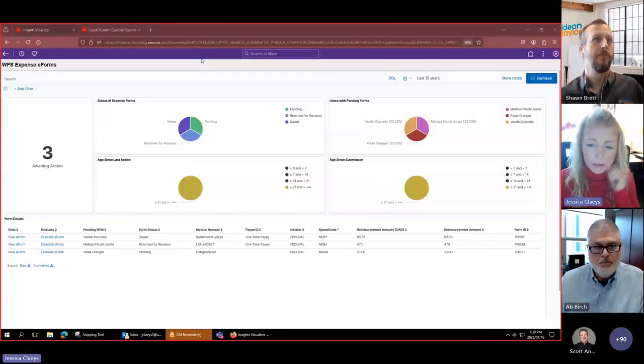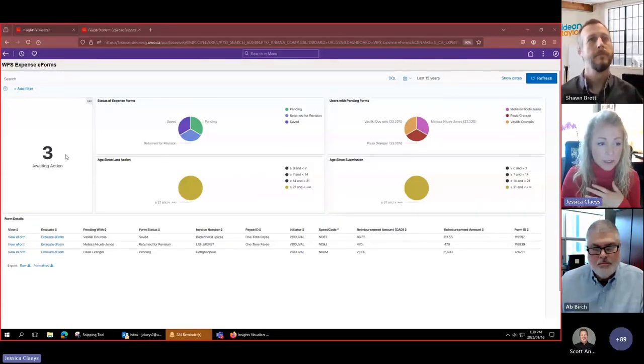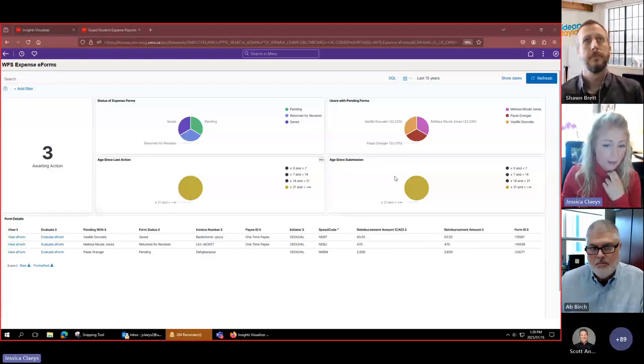Okay. So I just quickly logged in as a user and opened the visualizer from their perspective. And as you can see, just 3 expense forms kind of awaiting action. So we can see Shawn's team has added some additional visualizers here, age since submission. Obviously, the data is quite old, so everything's over 21 days old.